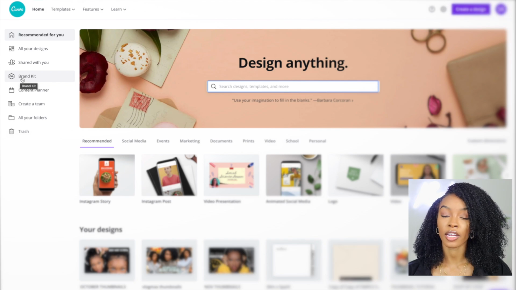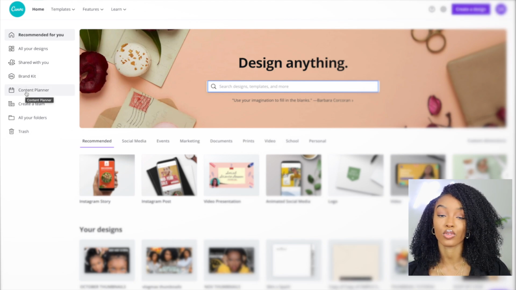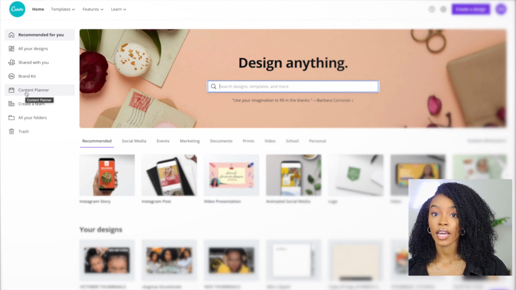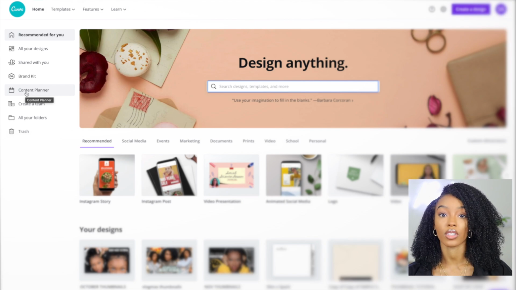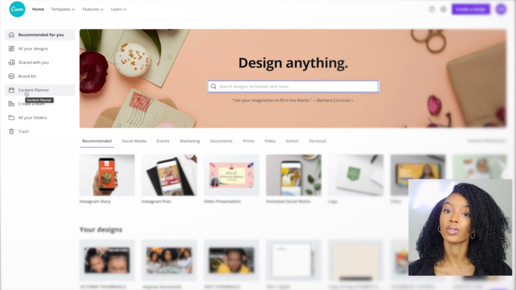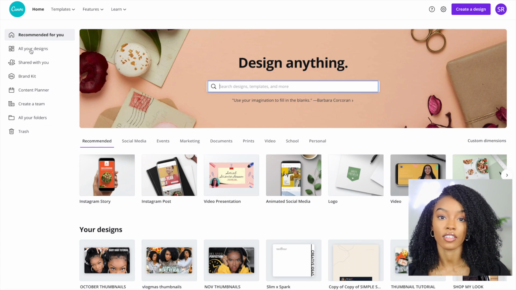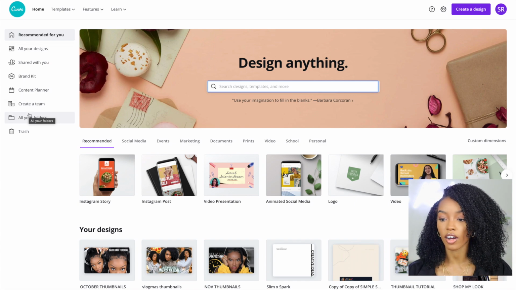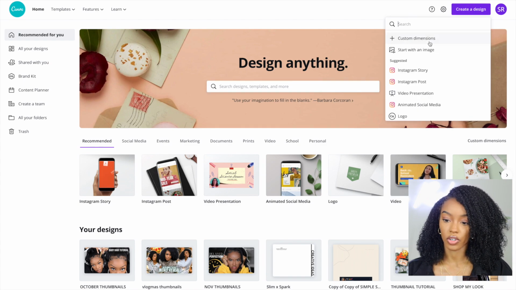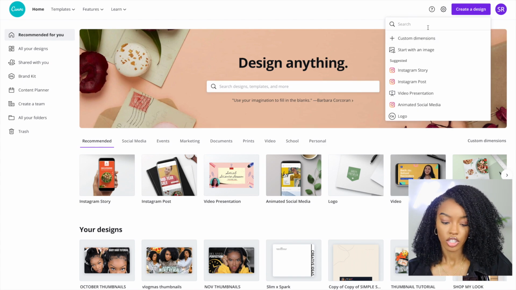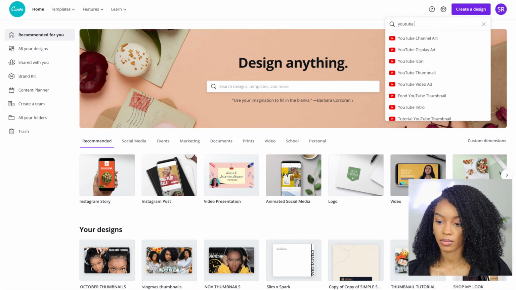You can also plan out content and schedule it to post through Canva. So that's a part of the pro subscription. If you're interested in scheduling out your content so you don't have to manually do it every time you want to post, there's that option. You can create teams, and then you have your trash. So that's just a brief rundown of what Canva has to offer. So I'm going to go to create a design, and you could do custom dimensions, or you could simply type in your search YouTube thumbnail, and boom.